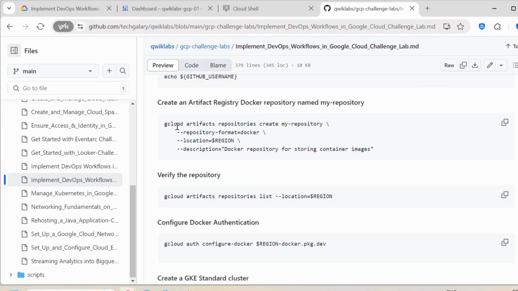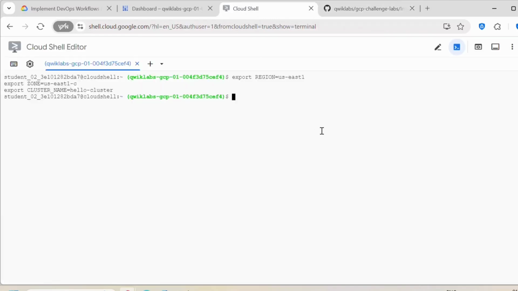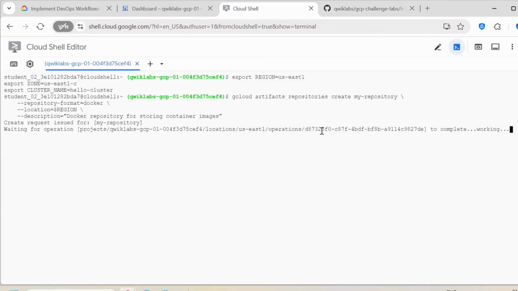For that we need to execute this command, gcloud artifacts repositories create. Since we are creating, we need to pass this create flag and the repository name. Since we are creating a Docker repository, we need to specify the repository format as Docker, and we need to pass a location where this repository needs to be created. The description you can provide or you can leave it, that is not an issue. So you can just copy this. Now the repository is created.